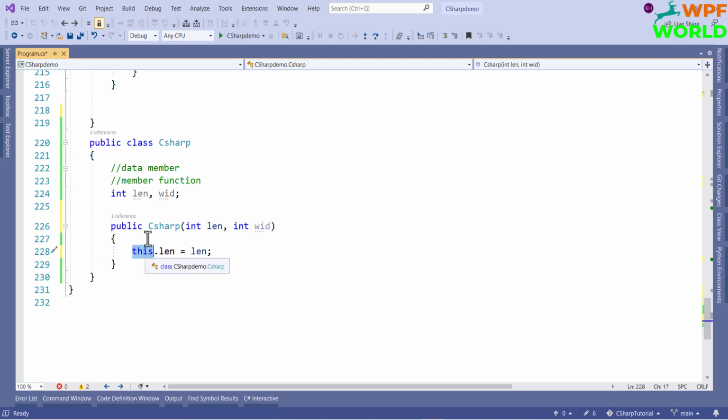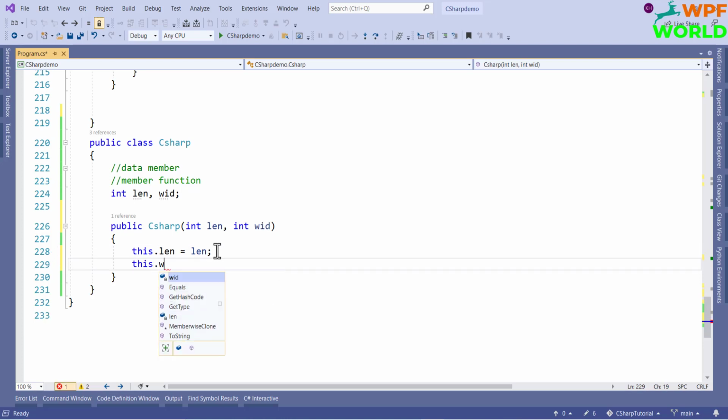This keyword refers to the current instance of the class. Means this.len means this one, and this is the len. In the same way, we will initialize this.width with the parameter width. Now, if we want to write the value of this len and width, it will give the value of this.